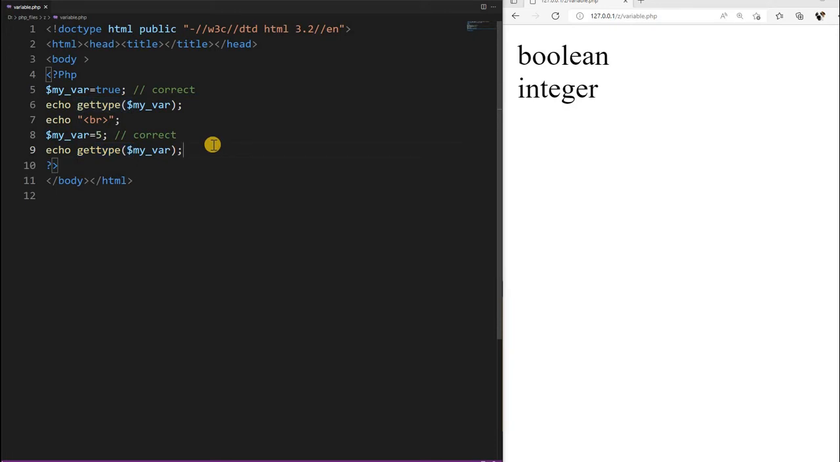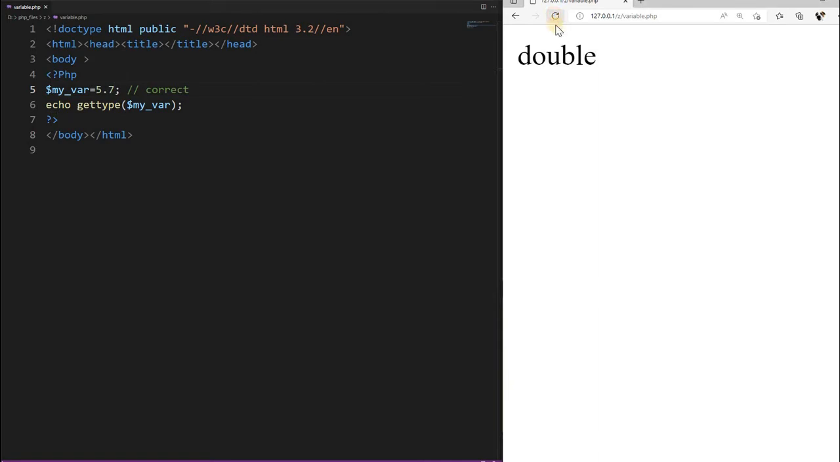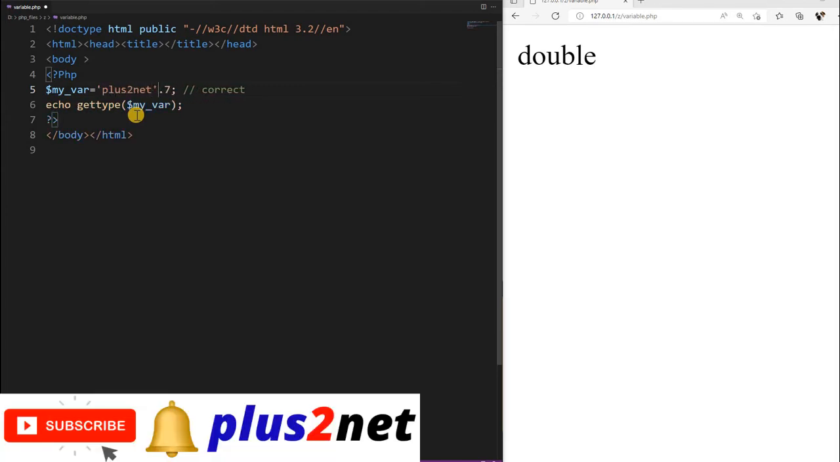So okay, instead of changing all the time, let's just remove this one. Instead of 5, let me put 5.6, or 5.7. What type do I expect? It's a double now. So let me just change it to a string. I will say, let's say, this is a string. What type will it say? I am refreshing this, it's a string.